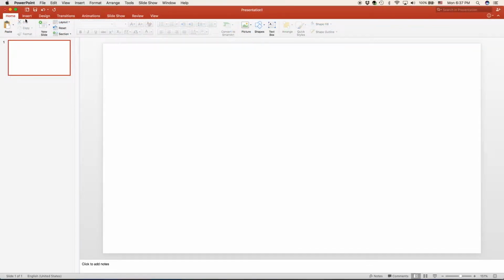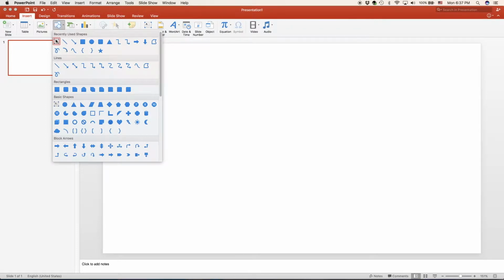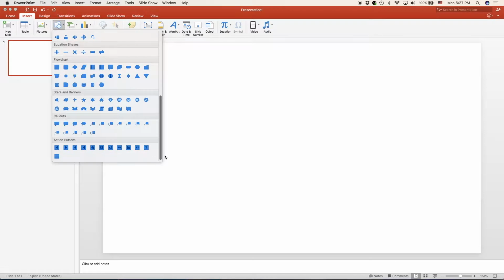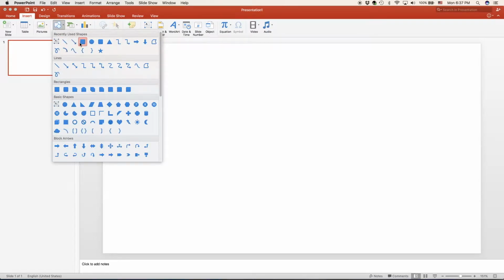After we have selected a blank layout, we can go to the Insert bar, also located in the top left. Here we have a Shapes option, and as you can see we have a very large variety of shapes that we can insert. We have basic shapes, arrows, equations, flowcharts, stars and banners, callouts, and action buttons. We'll start by creating a simple square.